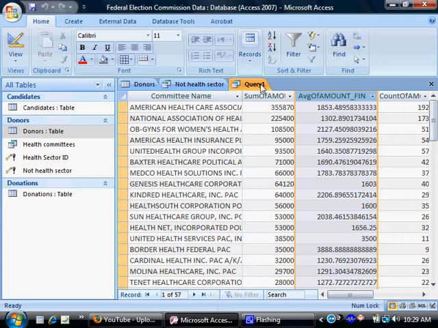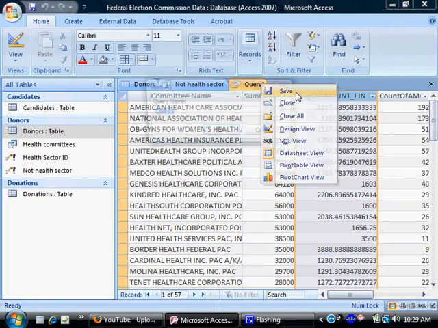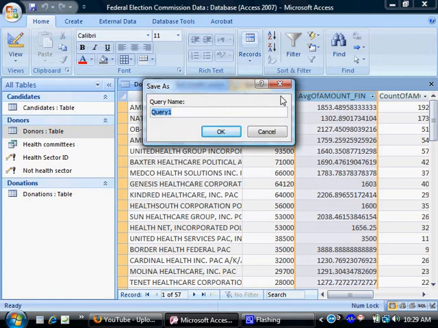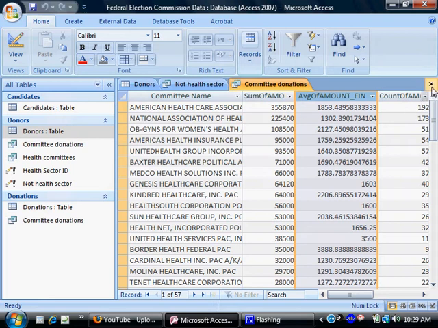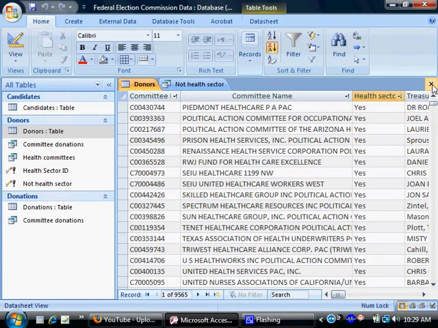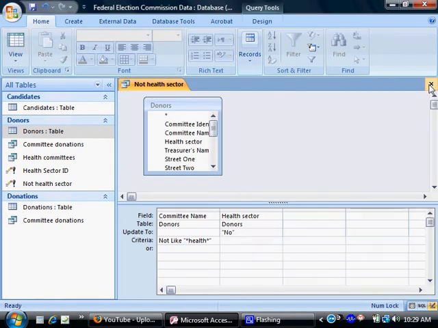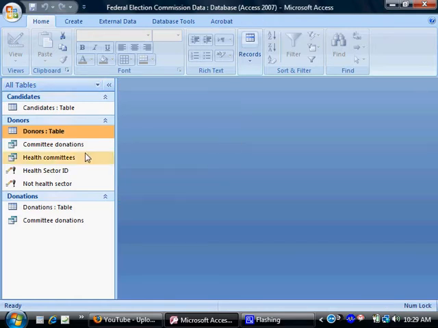So before we go any further, let me just go ahead and save this query. Let's call this committee donations. I think I'm going to capitalize this because I've done that with the others as well. There we go. And let's close that out. In fact, I'm going to close out all this and just kind of clean house a little bit here.